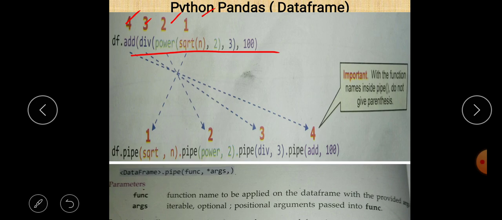So it looks very complicated, and using the pipe function we can write it as given on screen, and it looks very easy. You can easily see that. First of all, obviously the square root will be calculated, so just use a pipe function and then square root dot n, and then after that you have to calculate the power.